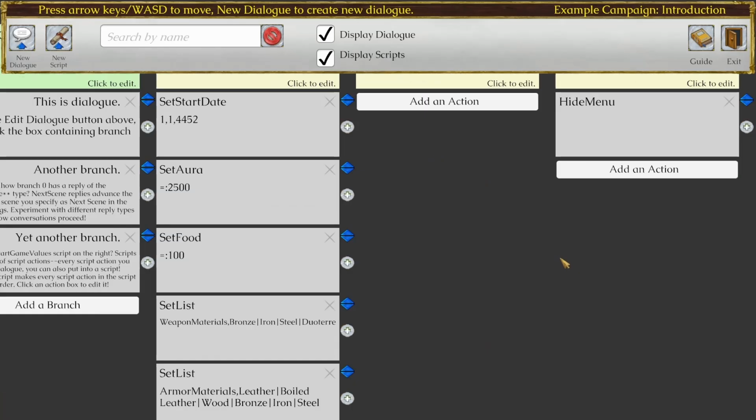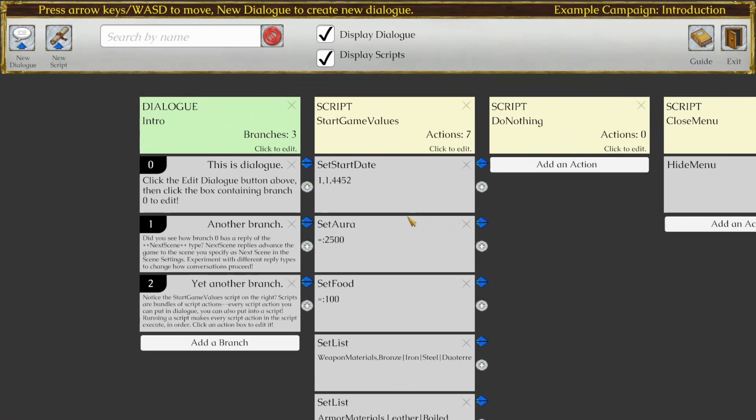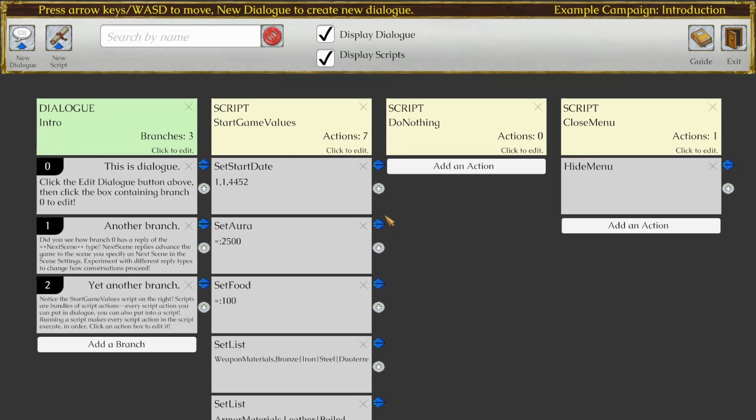And that brings us to this scene. This is the dialogue and script editor. If you've played any RPG with a dialogue tree, this is just what it is, right?